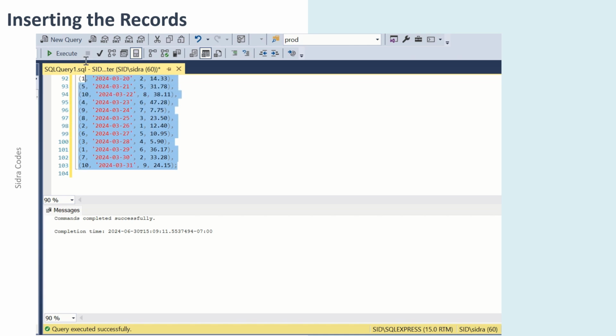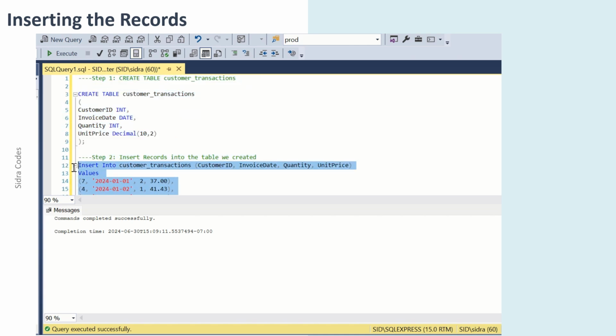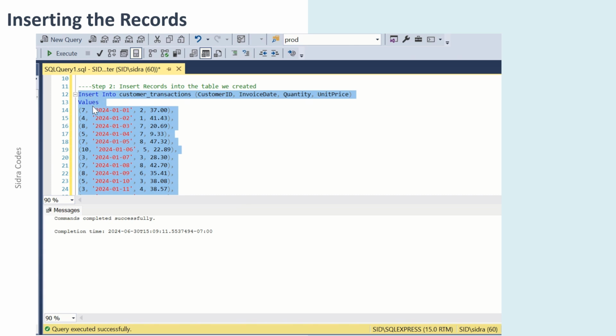So what I'm gonna do is now highlight all the way up to insert. Now if I bring it down a little bit, you can see this is my step 2, and I'm running this to add these records into my newly created table called customer_transactions. Hit execute. 90 rows affected. Completion time is telling me what's the completion time, meaning I got no errors and these have been added to customer_transactions.